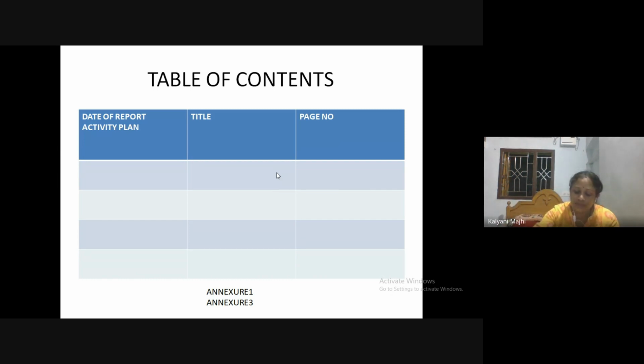Annexure 1 is the certificate of your guide or principal of the nursery school. Annexure 3 is the evaluation sheet for use by the guide and the principal of the nursery school. So annexure 3 will be joined after that. First the front page, then the table of contents, then annexure 1, then annexure 3. Any doubt?